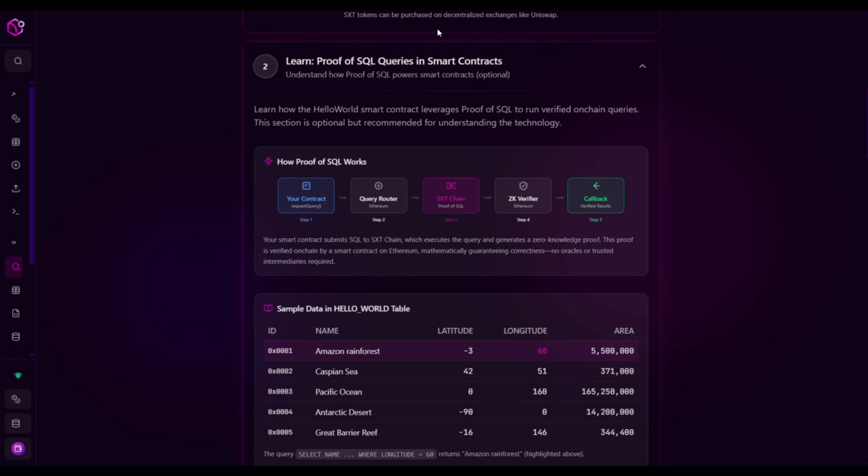Now, before we move on to the next step, let me show you how the proof of SQL works. So first of all, your smart contract submits SQL to Space and Time chain, which executes the query and then generates a zero knowledge proof for that query. Now, this proof is verified on chain by a smart contract on Ethereum, which mathematically guarantees the correctness of that proof. Throughout this process, you don't have any oracles or trusted intermediaries required.